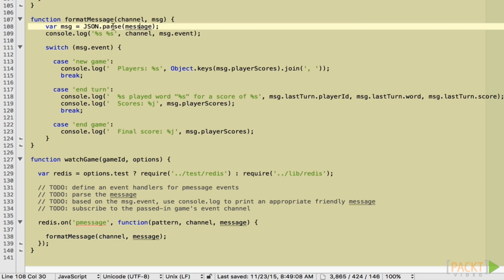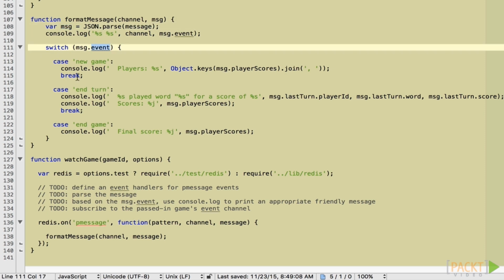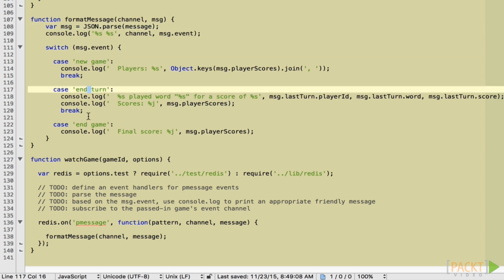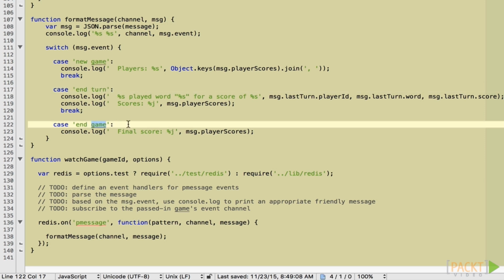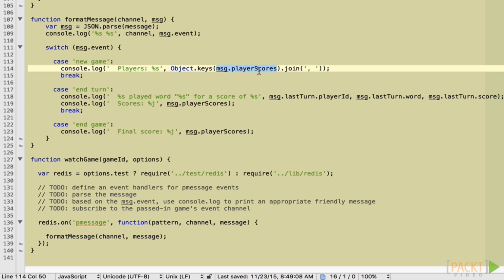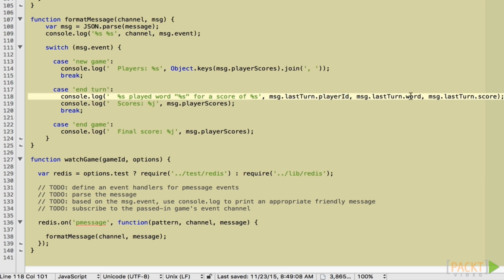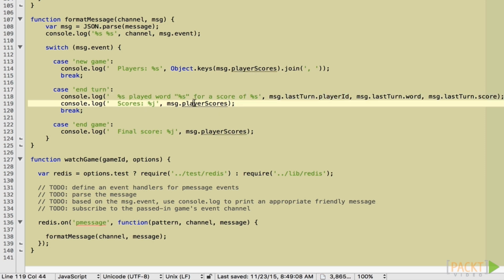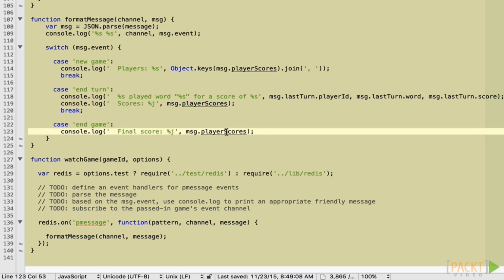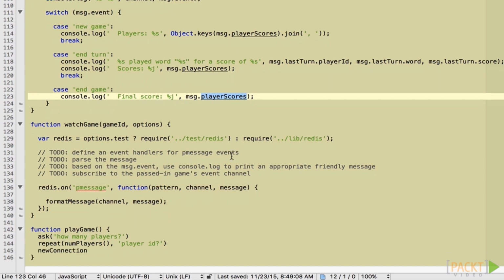It has to parse the message into an object. Then, based on the type of event, it's either going to print the new game, the end turn, or the end game information. In the case of a new game, you can see that it's getting the player's scores and printing those. In the case of end turn, it's getting the last turn player ID, the word, and the score, and then printing all the players' scores. And in the case of endgame, it's getting the players' scores from the message.